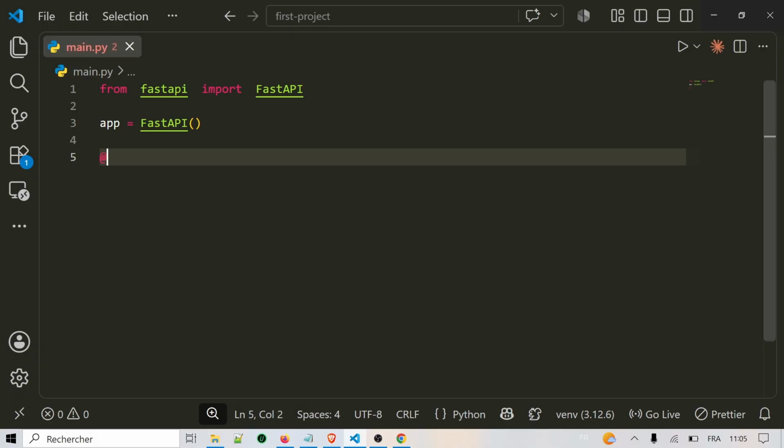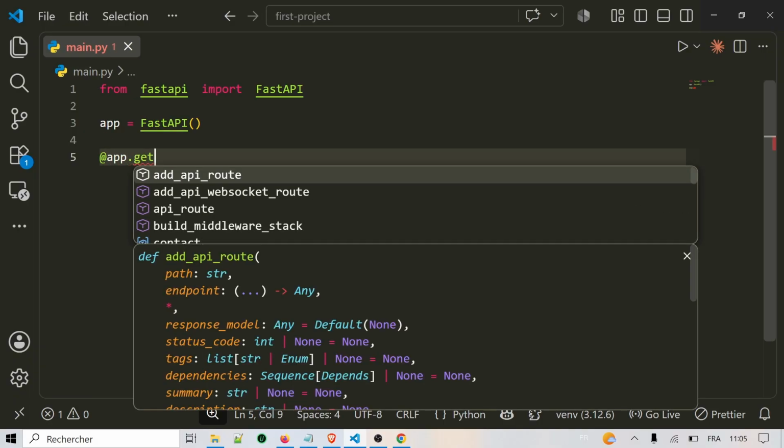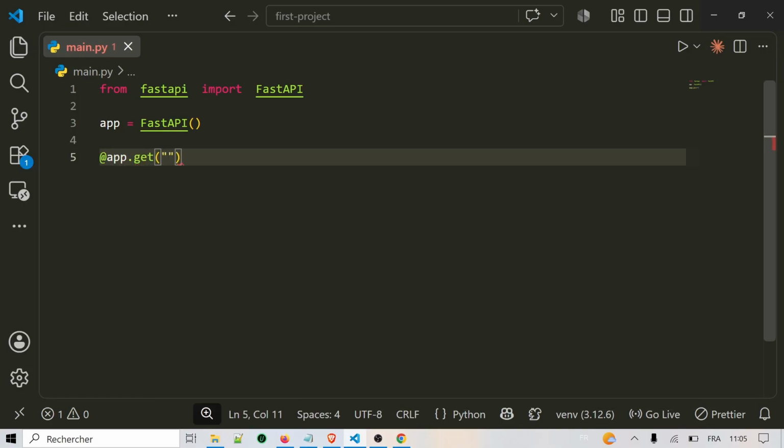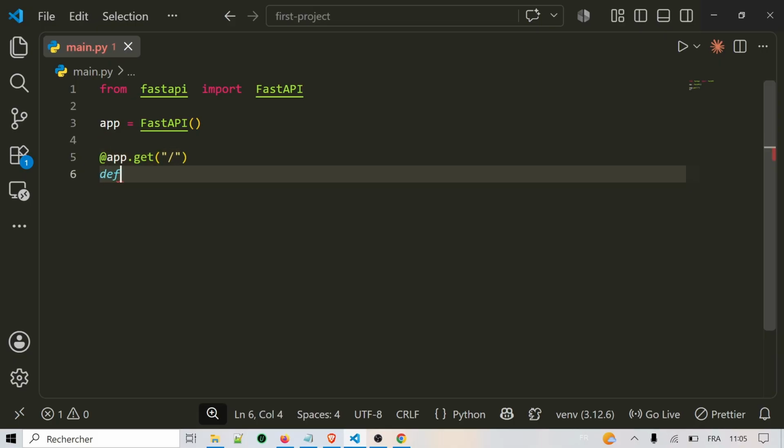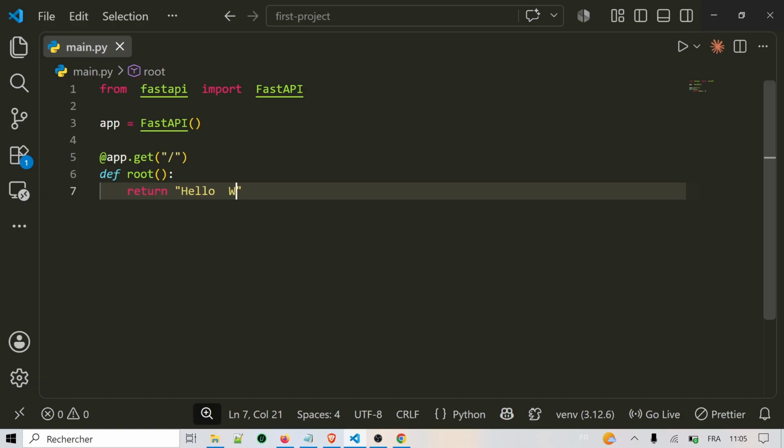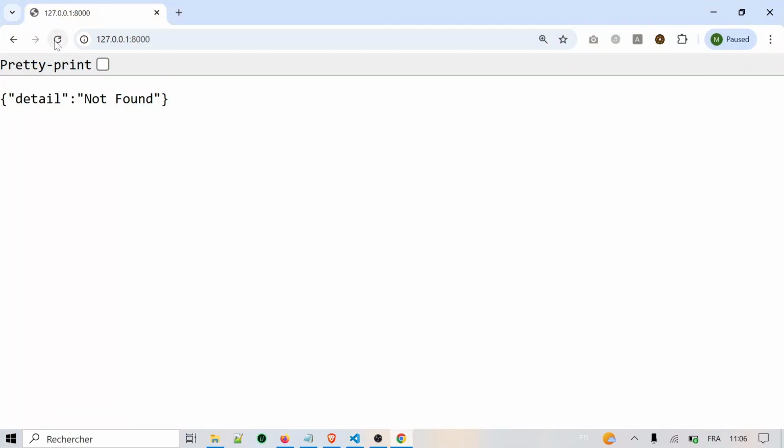To create our first route, we'll use the app.get decorator. Inside it, we'll specify /, which represents the route path, and then define a route function that simply returns a hello world string. Now if we refresh the page, you'll see the hello world message. Great, let's create another endpoint.